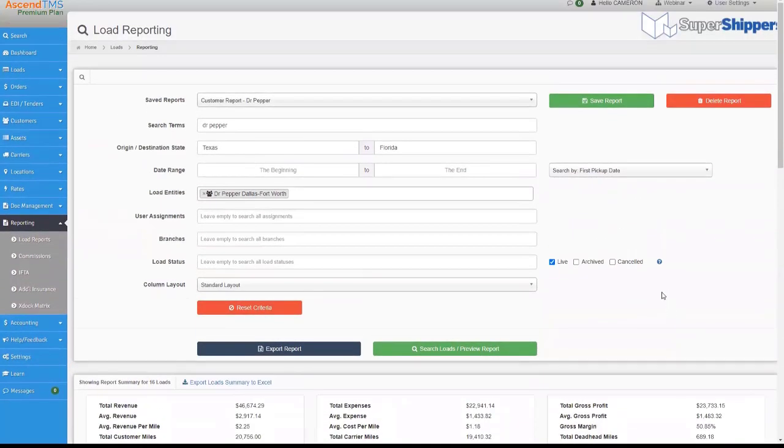And I know I'm using customer reports, but again, you can do this for a carrier report to see how well a carrier's run for you or if this carrier is profitable for you. You could also do this by locations to see exactly how these lanes are running for you. It's completely up to you guys. So it's very open-ended. That's why it's called a dynamic reporting tool.